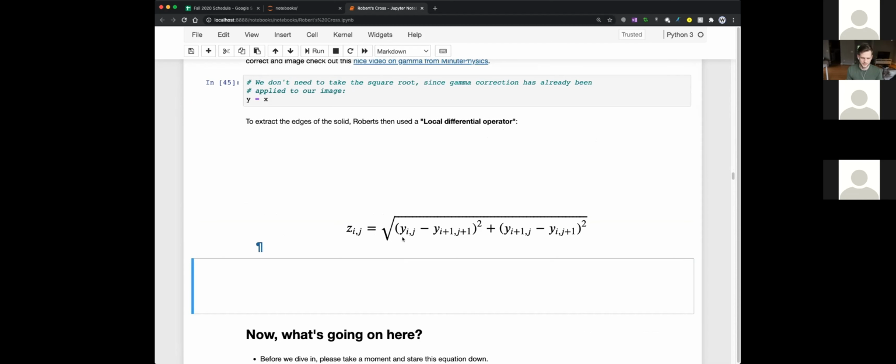So I just made it a little bigger. Here's the big bad equation. Hope it doesn't look too scary. And y is our image, after we take the square root, but we're skipping that square root step. Think for a second: why did Roberts decide that this little piece of math is a good idea? How is it going to help us find edges?